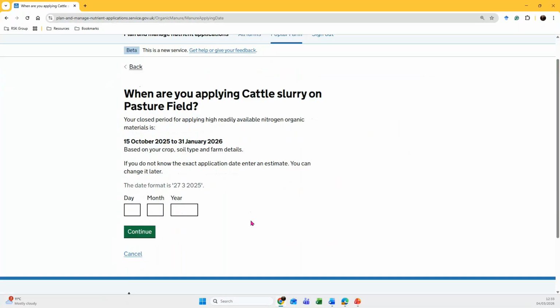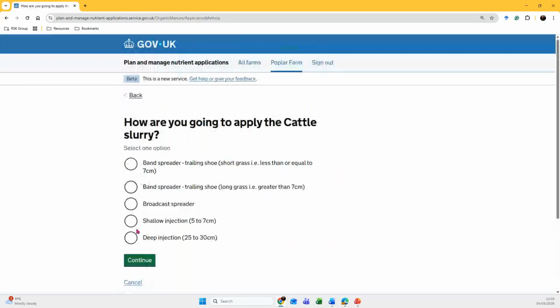And then you can see there, because this is cattle slurry, which is a high readily available nitrogen material, it's showing us what our close period is based on our soil and crop details. We are going to apply this cattle slurry at the end of February, so the 28th of February. And so we're asked how we're applying it, so the method of application. So we're going to apply this with a band spreader to short grass.